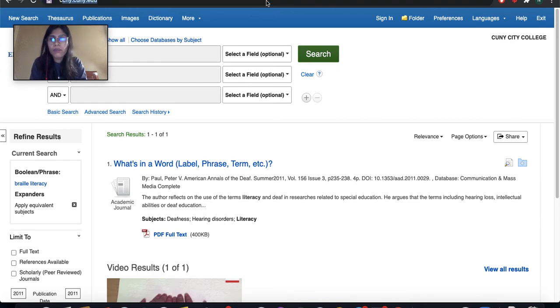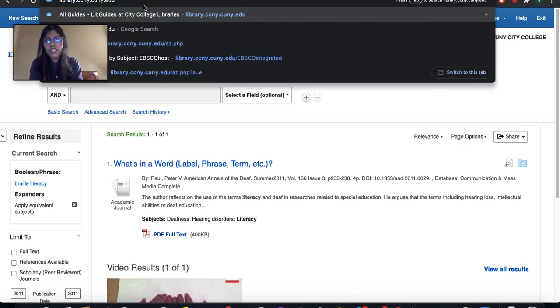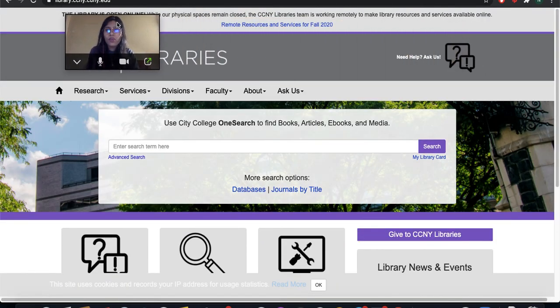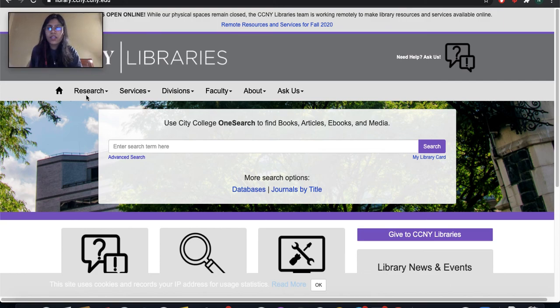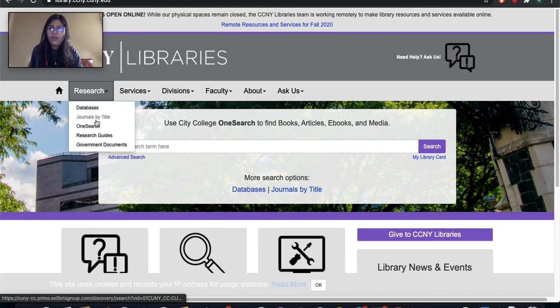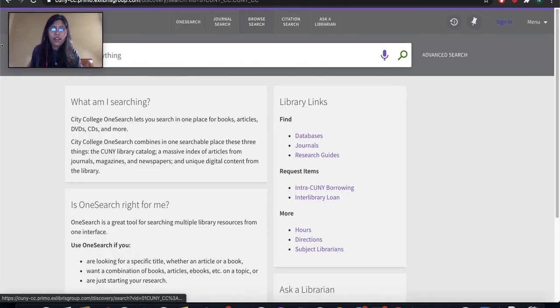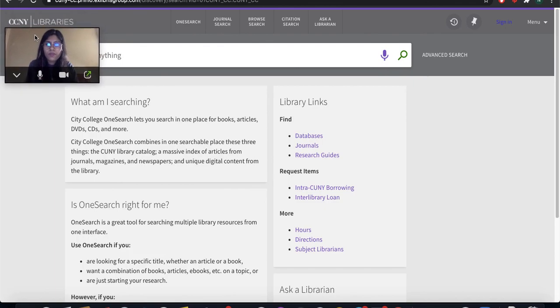So I'm going to return to the main OneSearch page, library.ccny.cuny.edu. And now, where do I put myself? Okay, I'll just see myself here. Now we're going to try out OneSearch. OneSearch is that main page right there. I think it's the same thing when I click on that. So it shows you what you're searching. It lets you search in one place for books, articles, DVDs, CDs, and more.